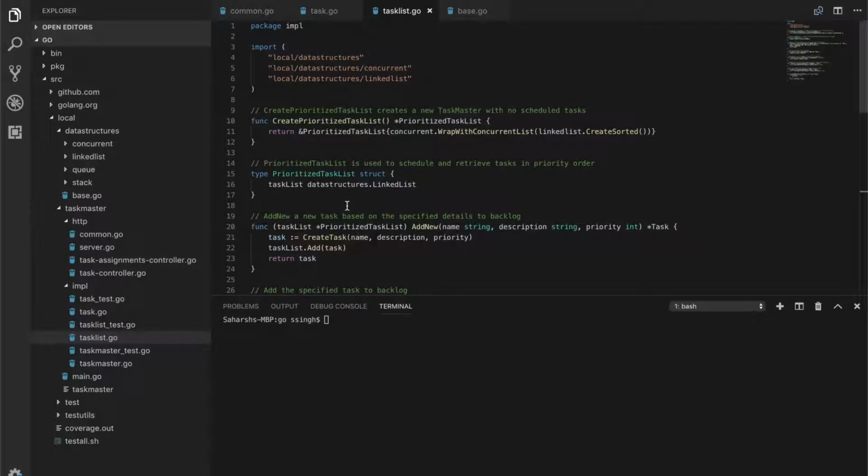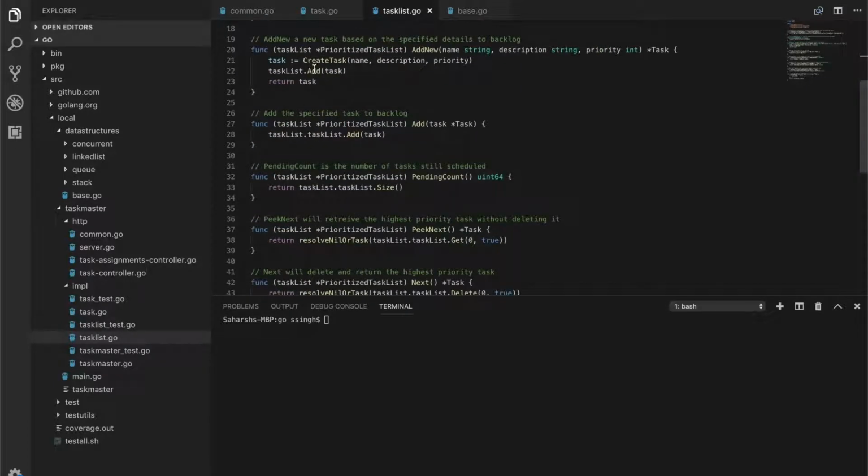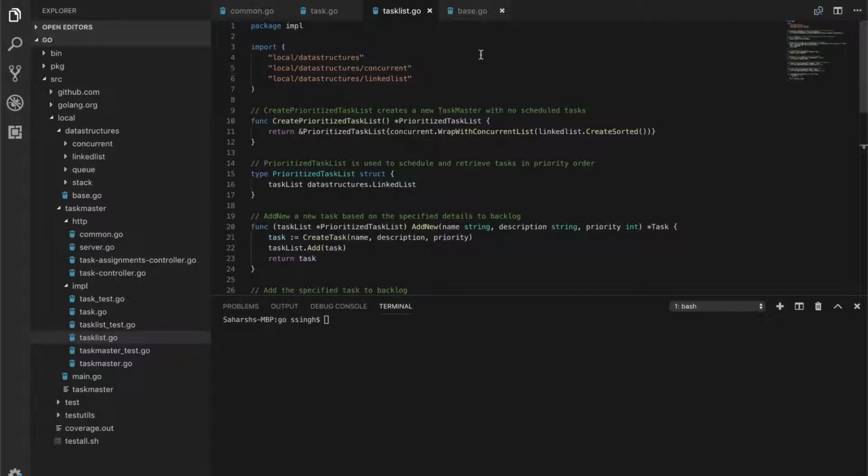It's a nice abstraction around a more general purpose linked list. You'll notice that it has one create method, create prioritized task list. What this returns is it takes the sorted linked list, creates that using its create method, and then wraps that linked list with a concurrent list. So you get a concurrent sorted list is what it has internally. So when it's calling these add methods, this task list, the internal one, is a concurrent sorted list. So it's thread safe and it'll keep elements in a sorted order. Cool. So that's the thing about the task list.